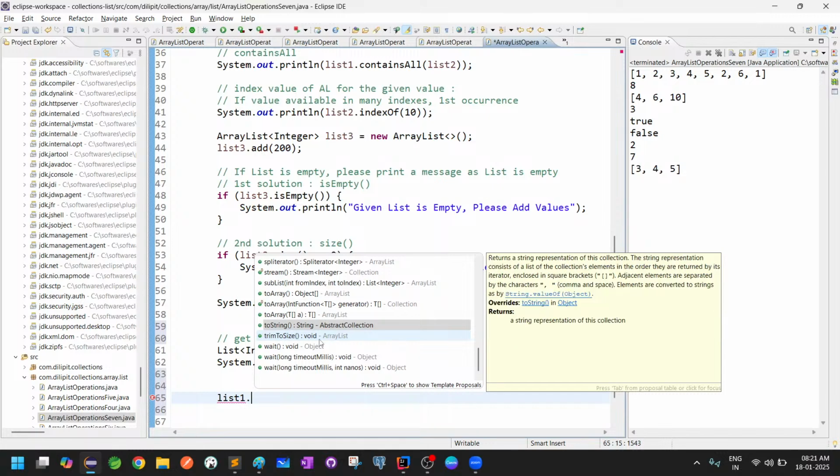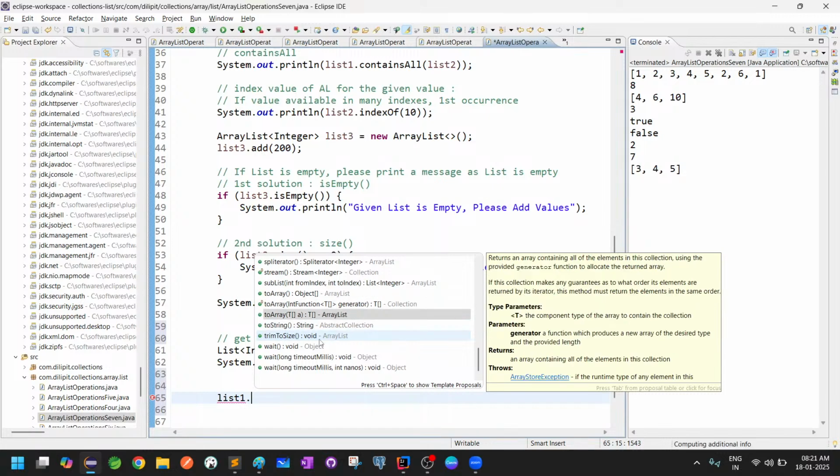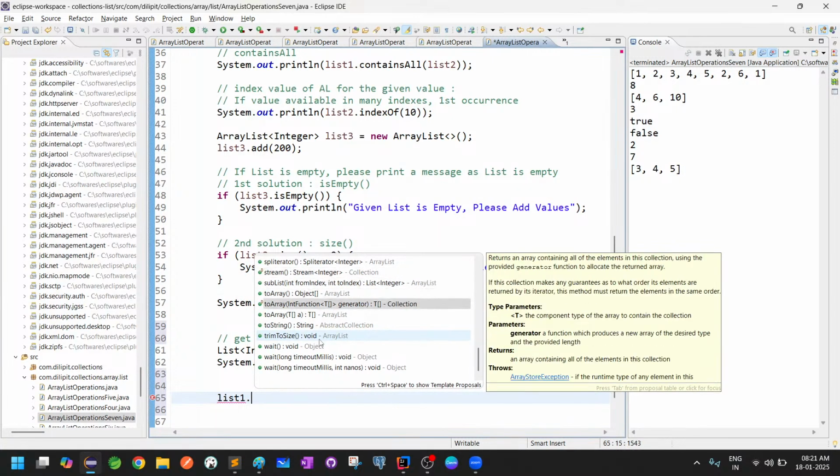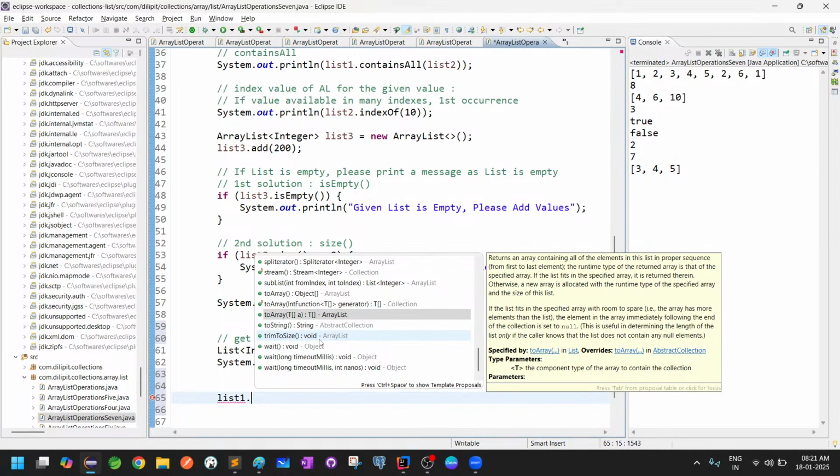So wait, not required. Print to size, not toArray. Yeah, so I'll come back. Sublist we are done, right? Yeah. Stream and all we'll see. That's it. Individual concept we'll discuss. Yeah. So what is this saying?